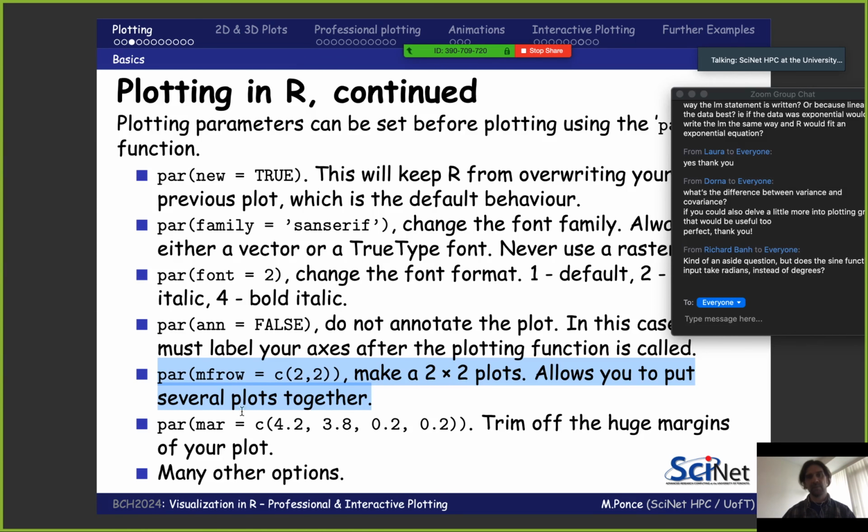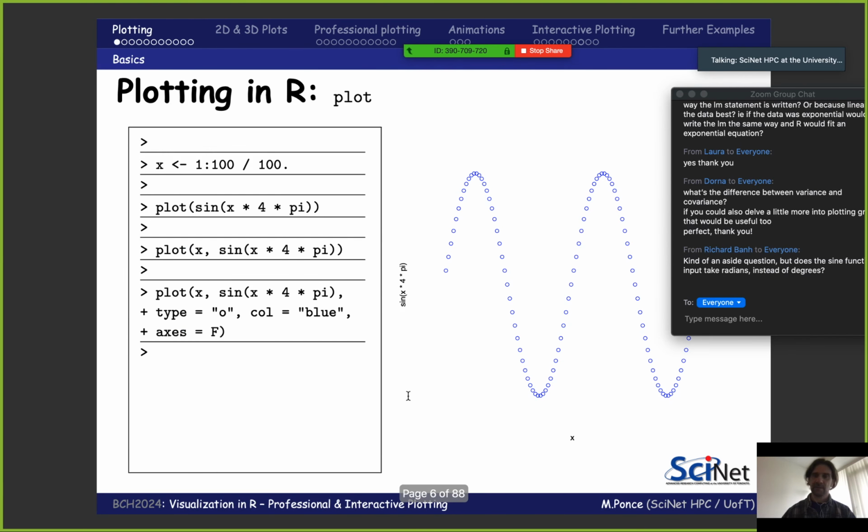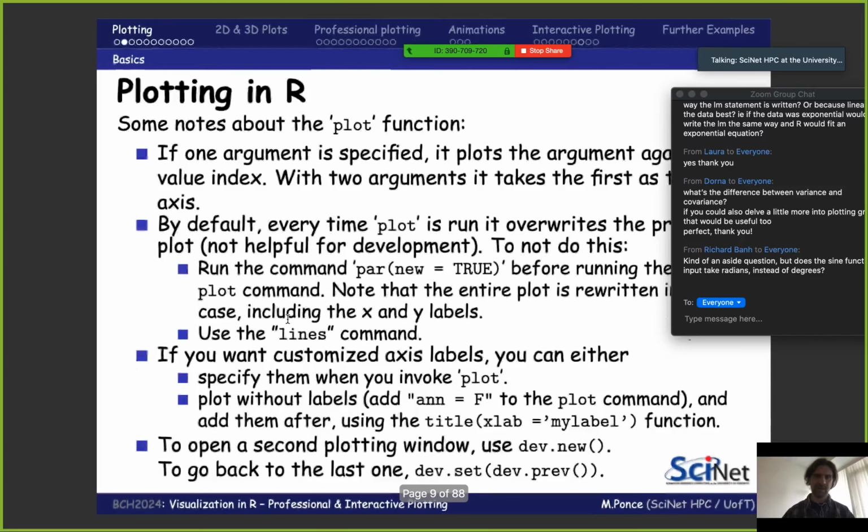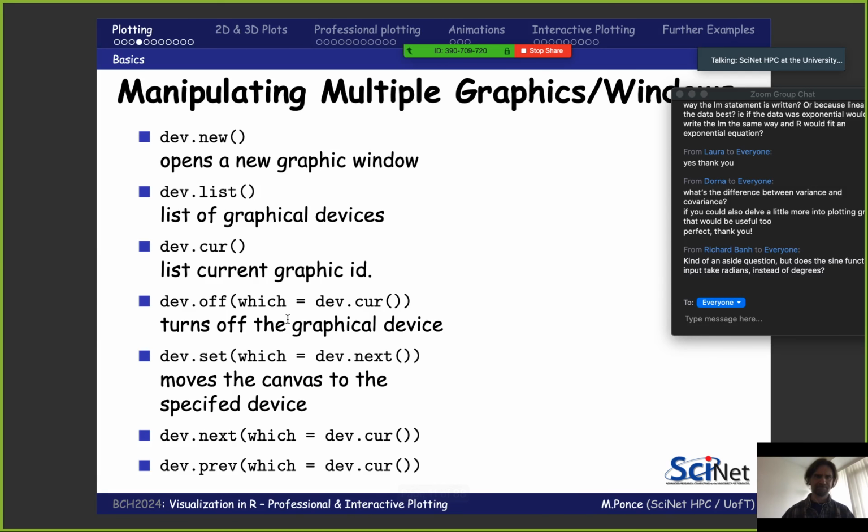So for instance, if we do par mar and this vector with 4 values, it basically allows us to control the margins of the plot. And something that you may notice here is that when it generates a plot, there is a lot of white space that is basically wasted. So part of professional plotting is going to be controlling those white spaces. Okay, I think I'm done with my comments. I will retake here next class because we are over a little bit.